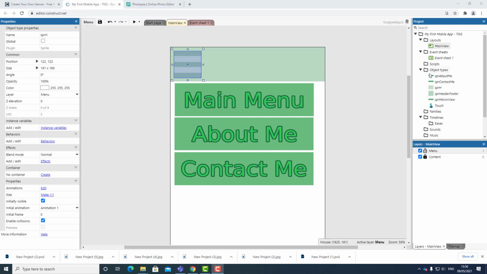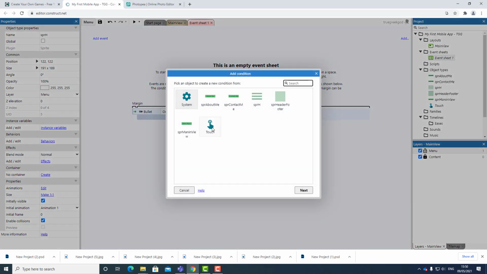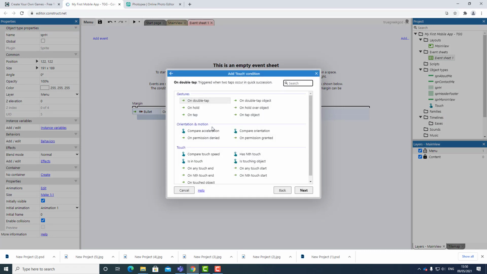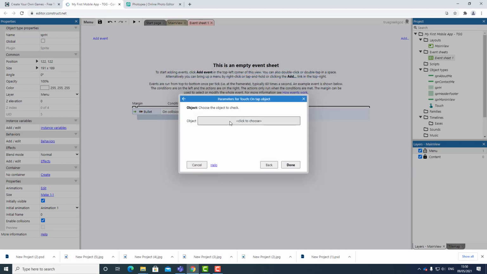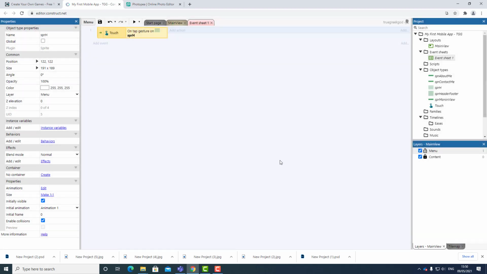So I'm gonna go to the event sheet, and then I'm gonna add a new event, and it's gonna be a touch event. So I'm gonna double click here, touch, and then is on tap object. So once I've tapped an object, I'm going to click here to select the object. The object is SPR hamburger, and then click done. So when somebody touches on this object, I want something to happen.